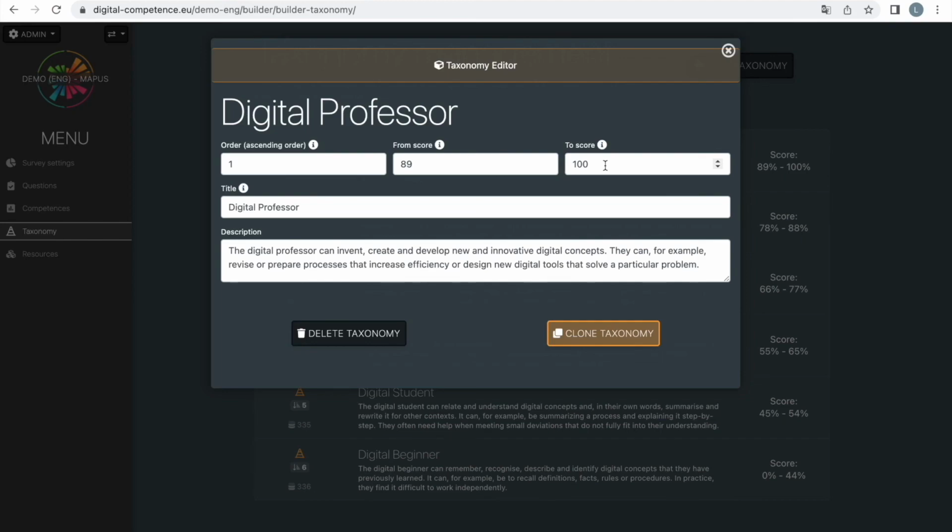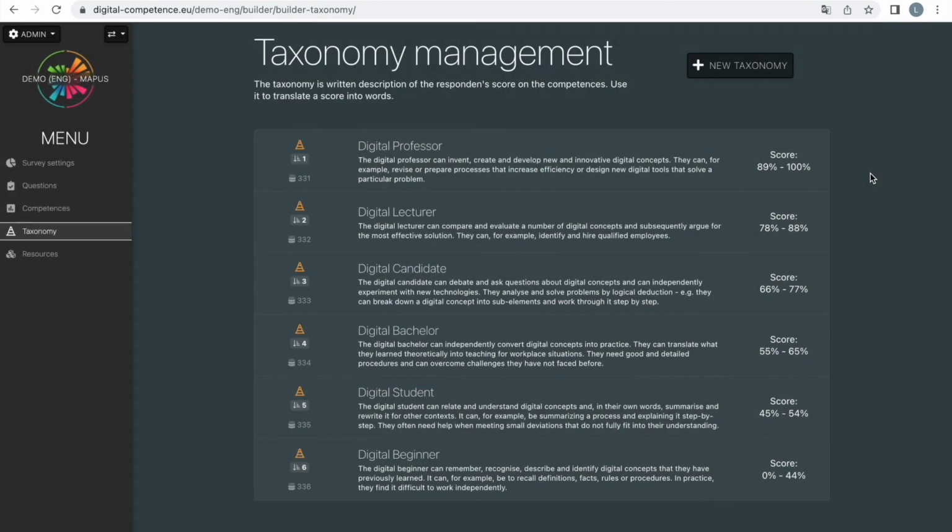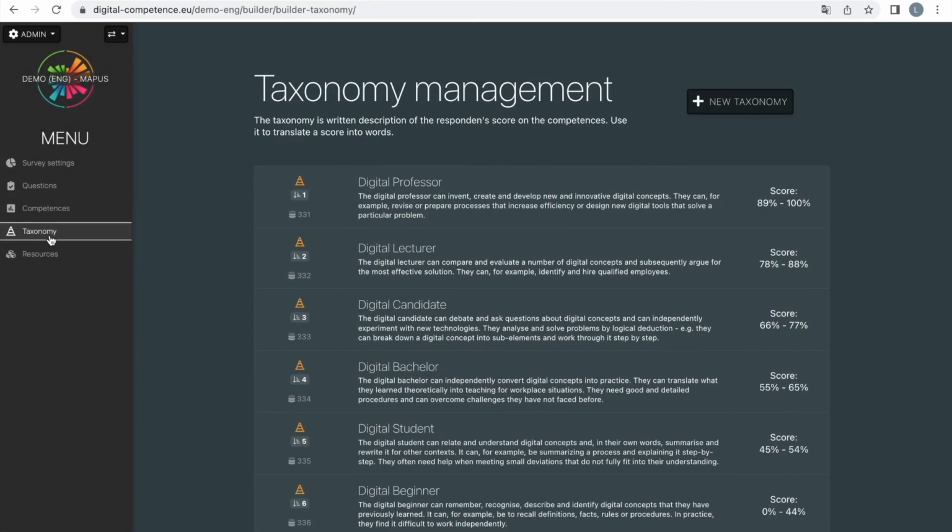So in this case, if a respondent scores between 89 and 100, they will be in the digital professor level of the taxonomy. This is also where you can give it a title and you can give it a description. So that is how you edit the taxonomy.